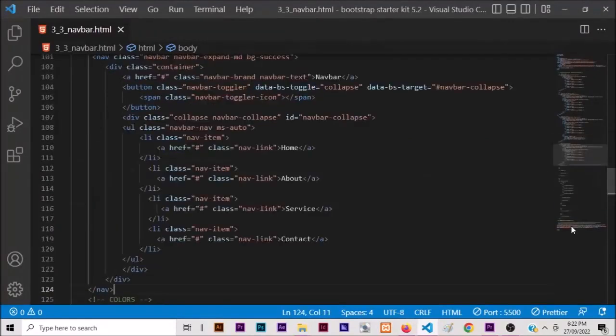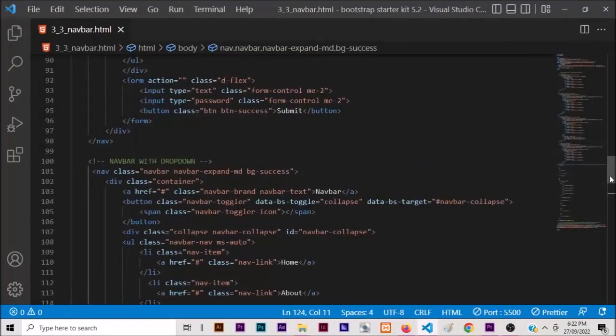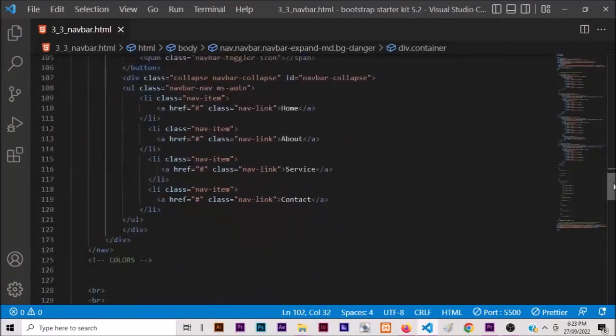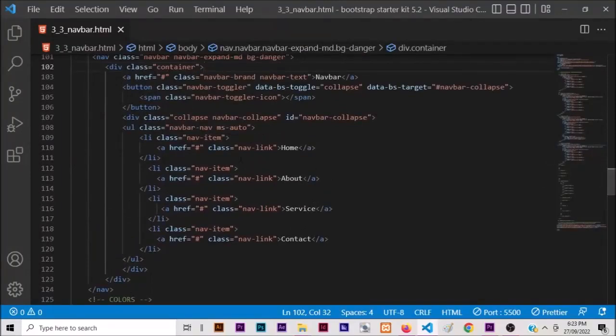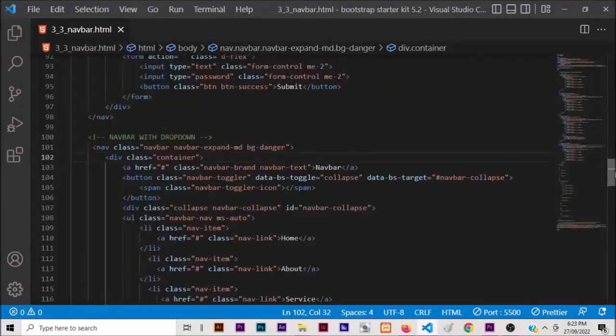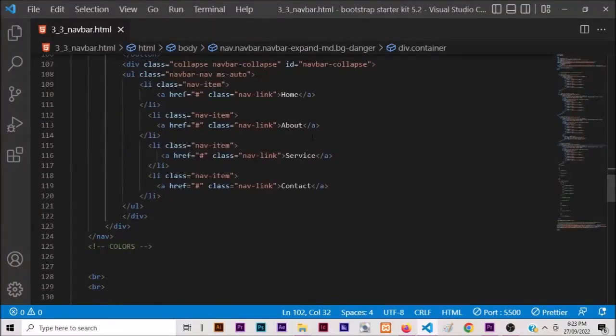So let's paste it again. So let's change the class here, change it to danger. Let's use danger. So the next thing we're doing now is a form with drop down. So how do we achieve that? So let's achieve that from here.